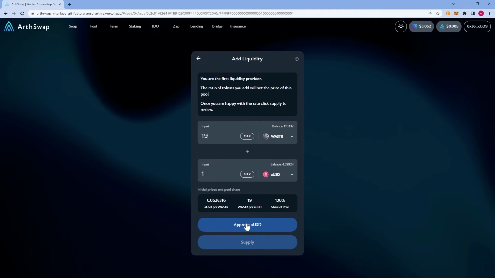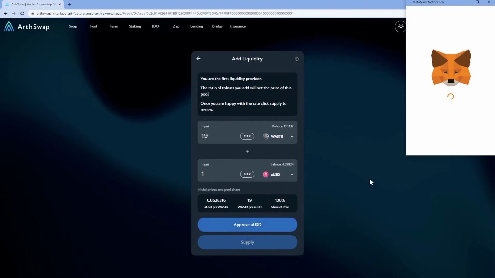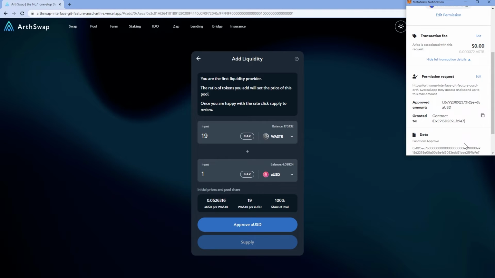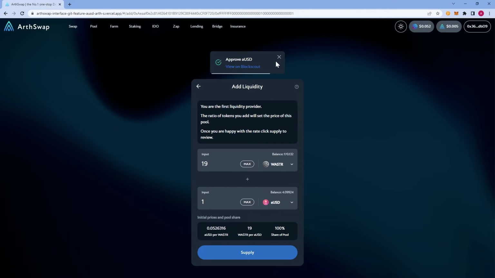Now we'll need to approve aUSD. So go ahead and click approve. Sign the transaction in MetaMask. The transaction went through, and I am now approved to spend aUSD. You may also need to approve wrapped aStar if you've never used ArthSwap before. It's no problem, follow the exact same steps for wrapped aStar. You'll just see 2 buttons here.